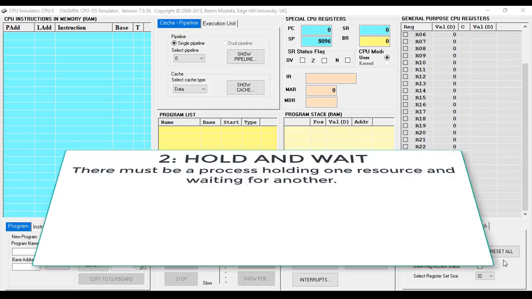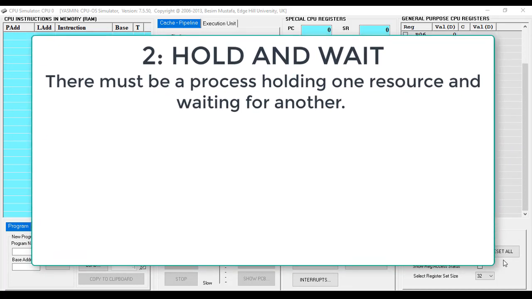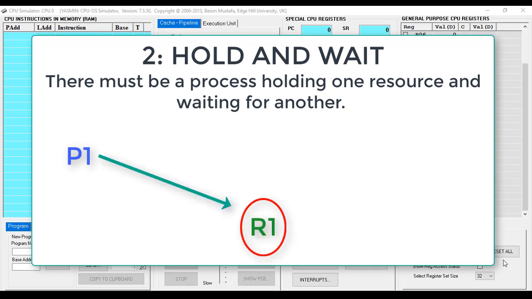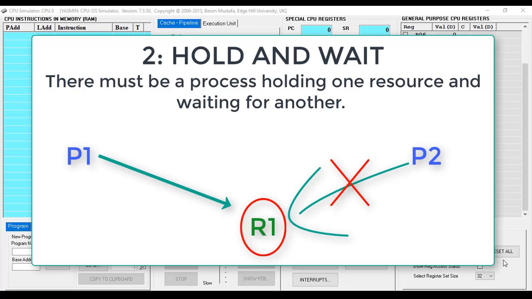The second condition is hold and wait, in which a process, say P1, holds a resource, say R1, and another process, say P2, tries to access R1. But as I said before in the mutual exclusion part, R1 is allocated to P1, so P2 has to wait until P1 releases control of R1.